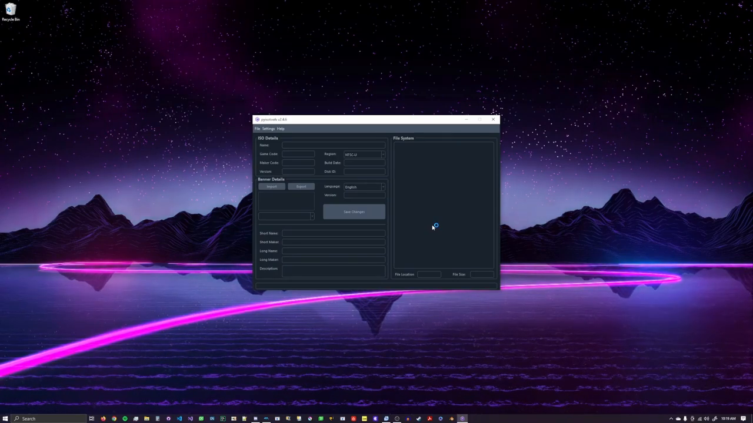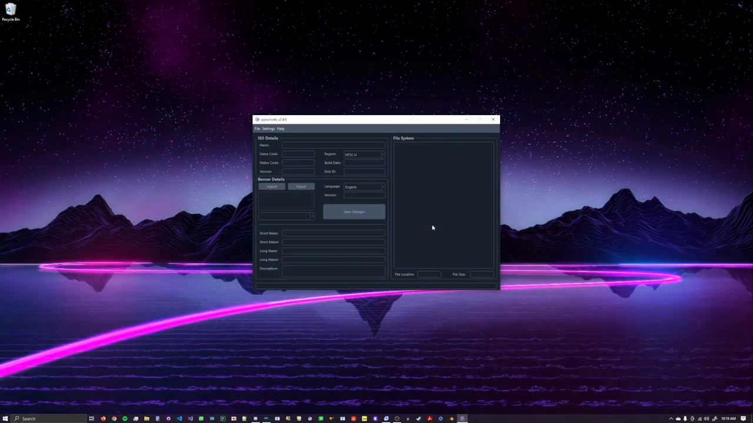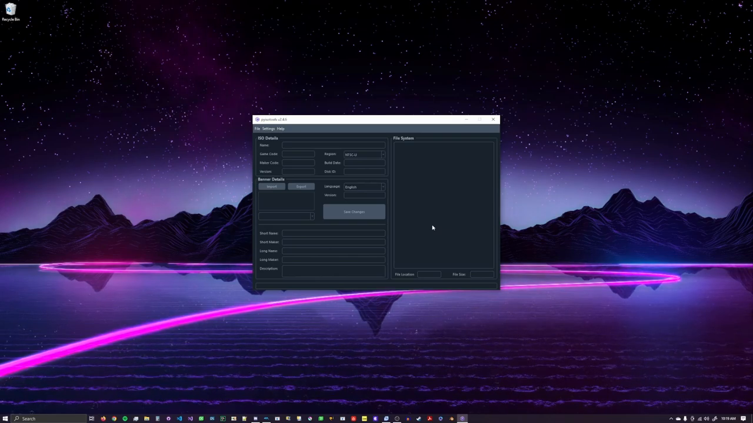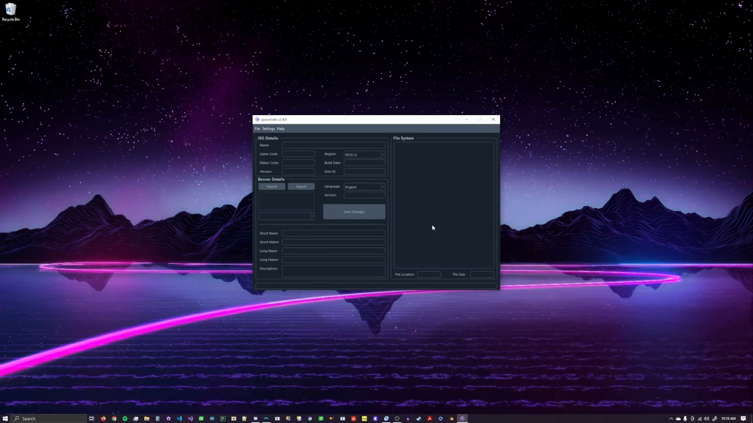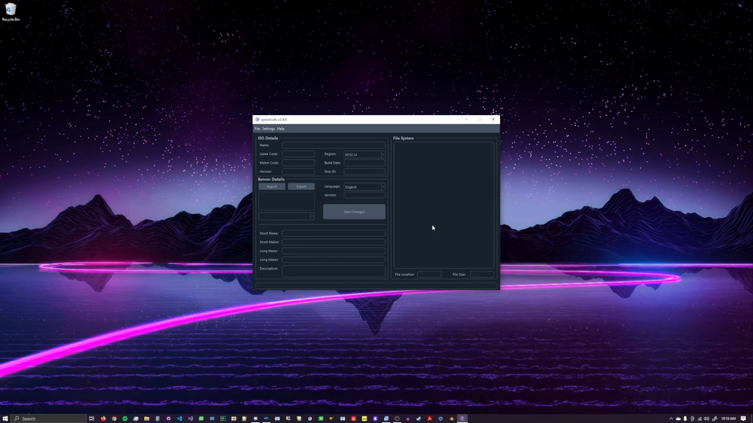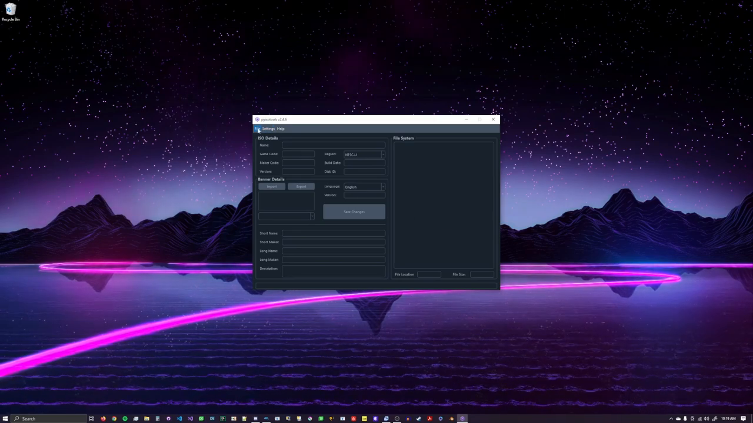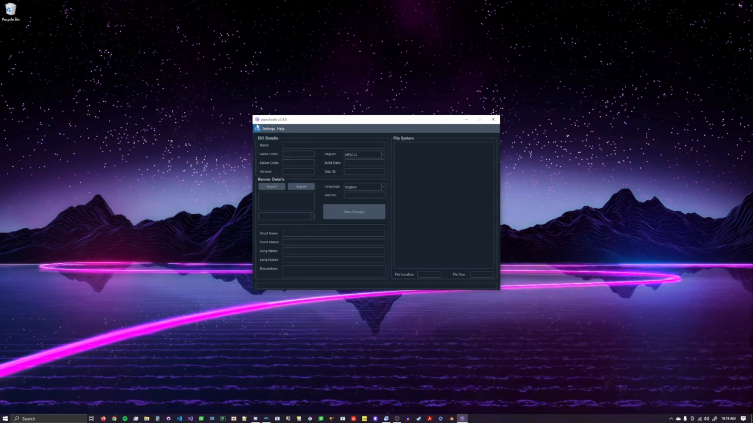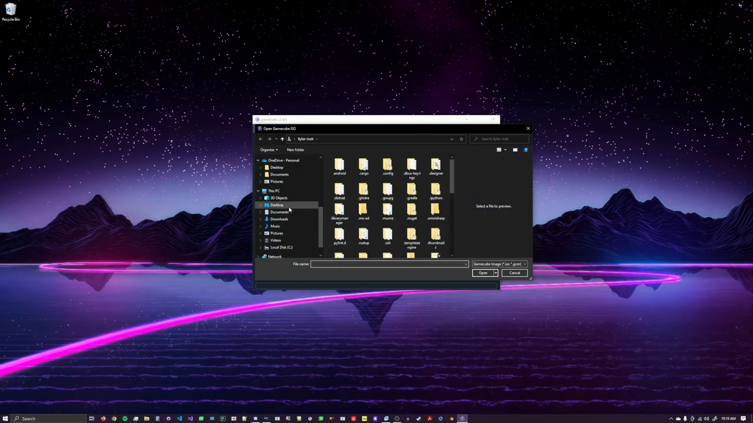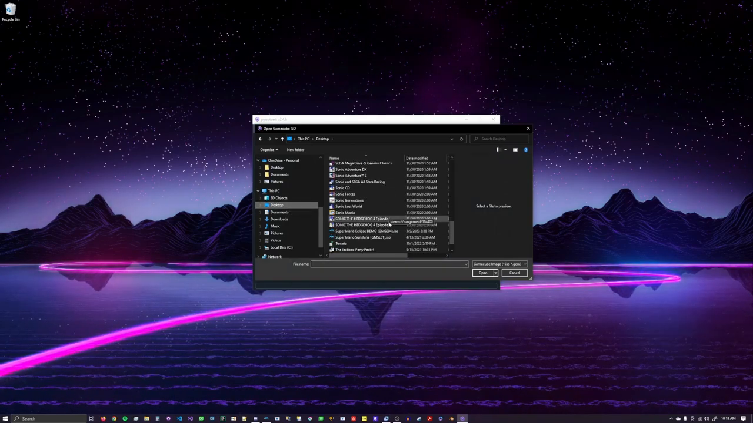a layout that's very similar to GCR. This is something that I intentionally chose to do because I wanted the program to be very familiar to GCR users. So we're going to start by doing file and open ISO. And then we're just going to pick the file that we choose to manipulate.